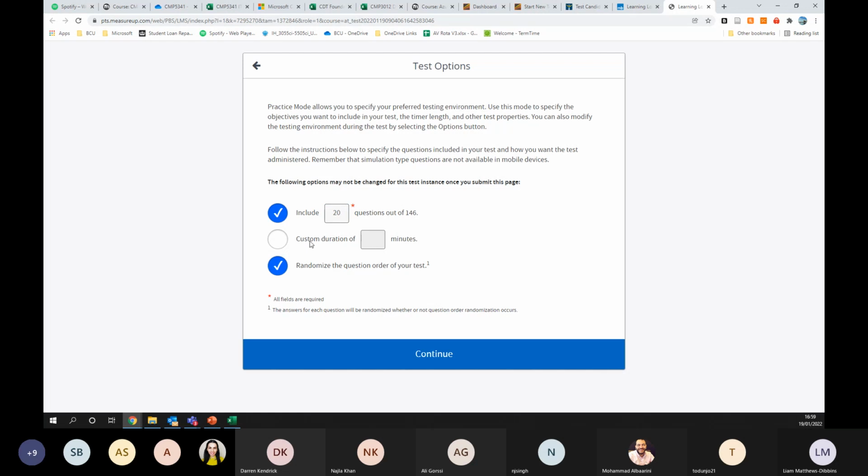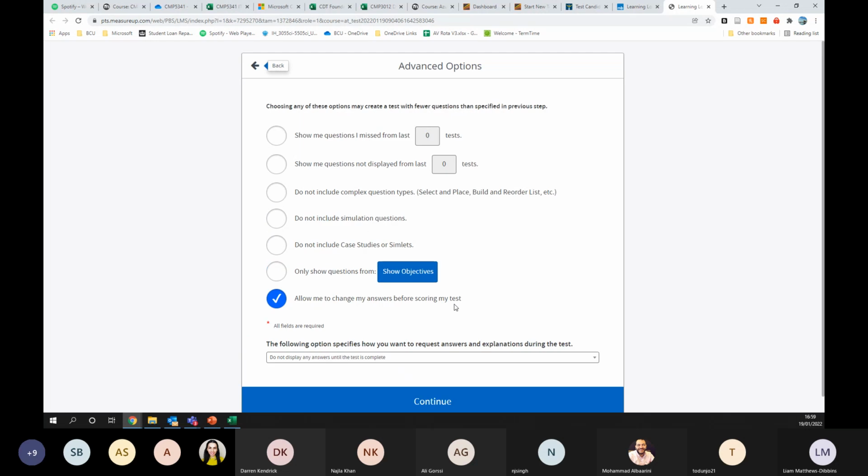So I say I only want it to be 20 questions, and I want to give myself a fixed amount of time to work it in. I'm going to untick that for the purposes of this and go next. Now you can change these different settings again if you want to avoid some of the more complex question types. But what I like is this option. This option says only show questions from certain objectives.